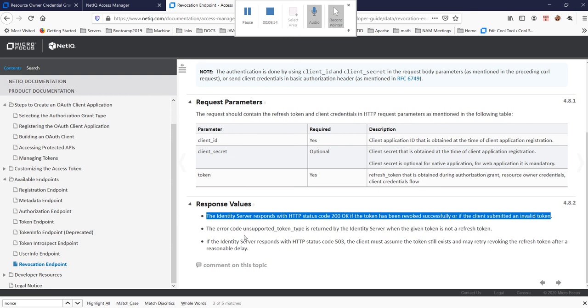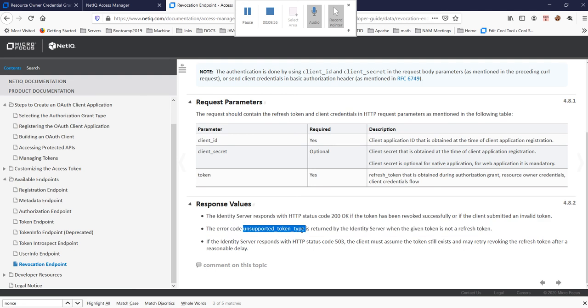an invalid token. The error code unsupported token type is returned by the identity server when the token is not a refresh token. So let's try this option. What happens? I don't know whether I have put the logic to handle this or not, but we can go and check this. It says unsupported token type when the given token is not a refresh token.